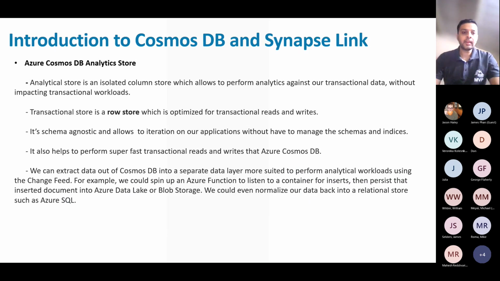Now, there was a new term, right? This Cosmos DB Analytical Store. So let's also understand in detail what this feature is about and how it enables near real-time implementation. Azure Cosmos DB Analytical Store is an isolated column store, which mainly allows us to perform analytics against the transactional data without impacting the transactional workload.